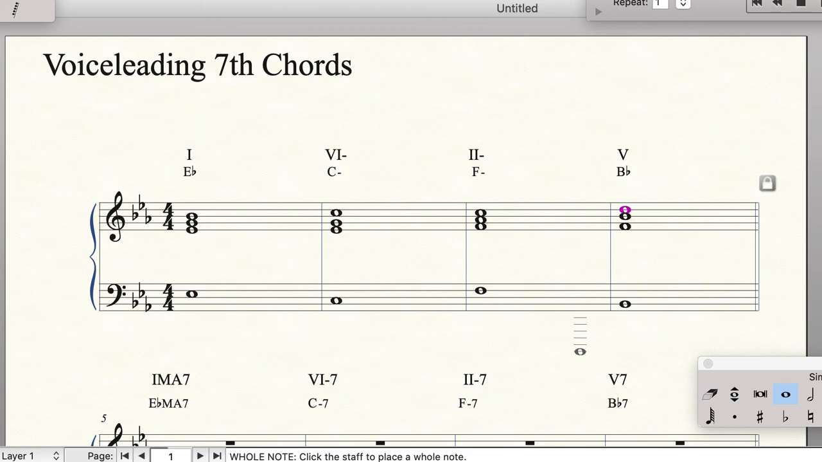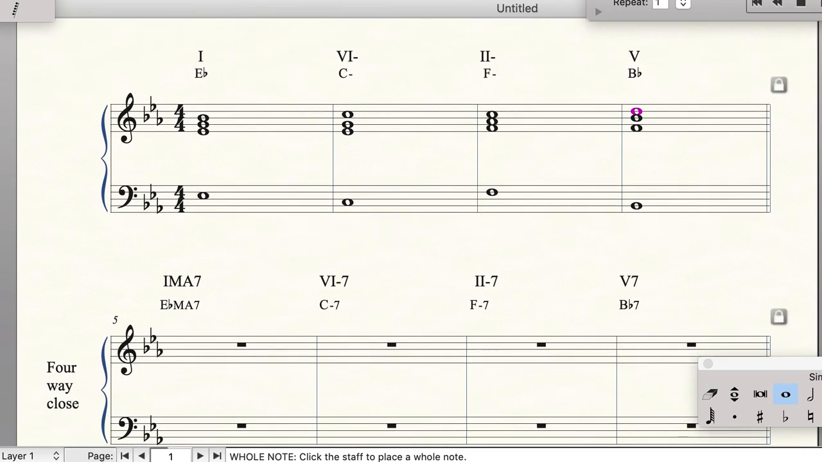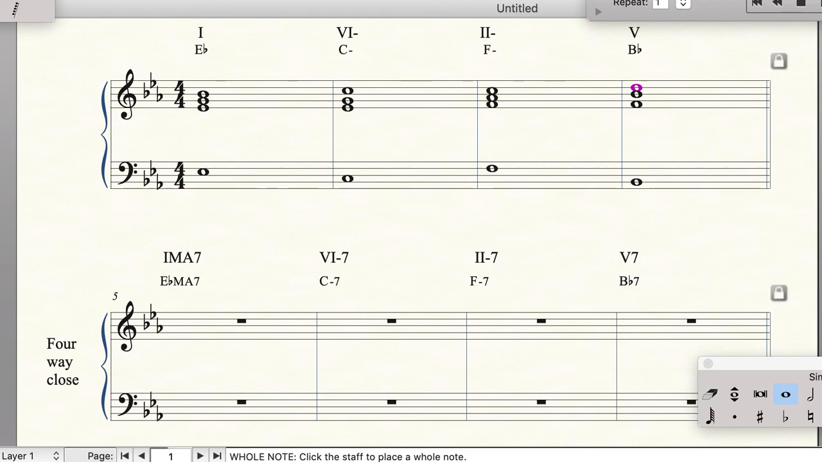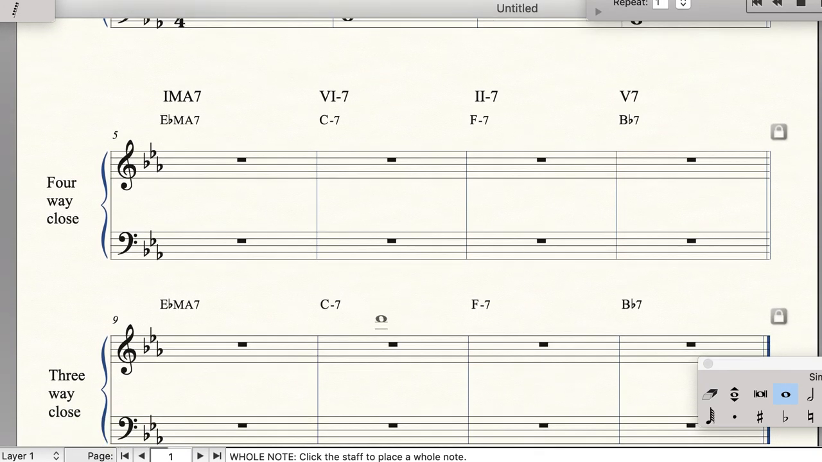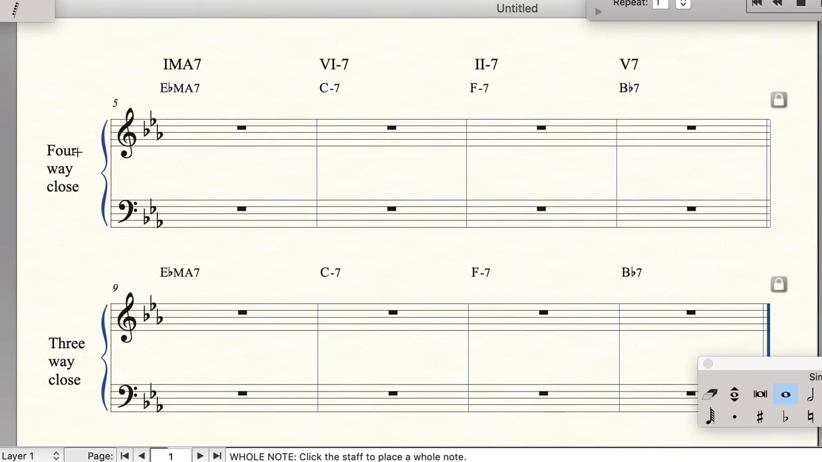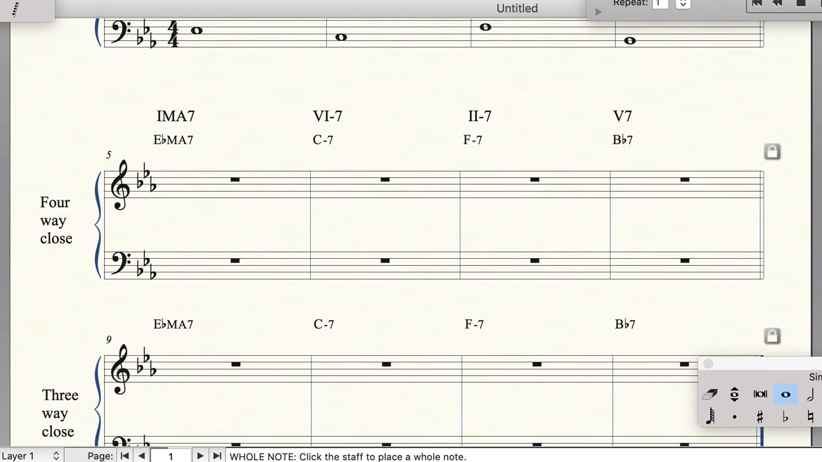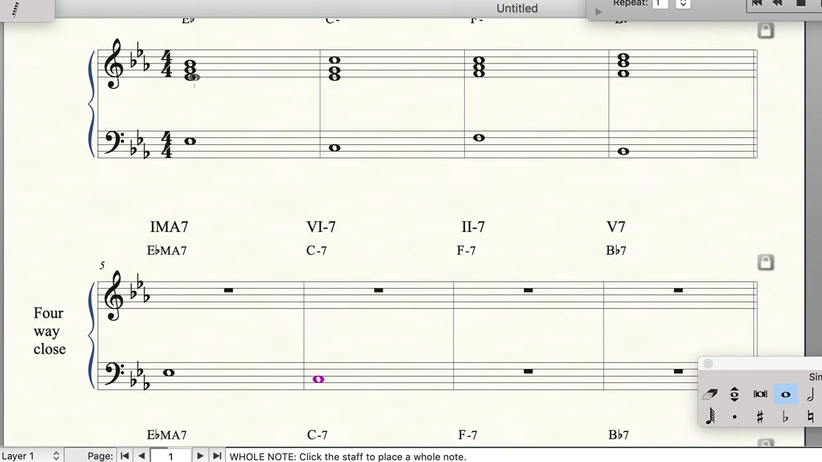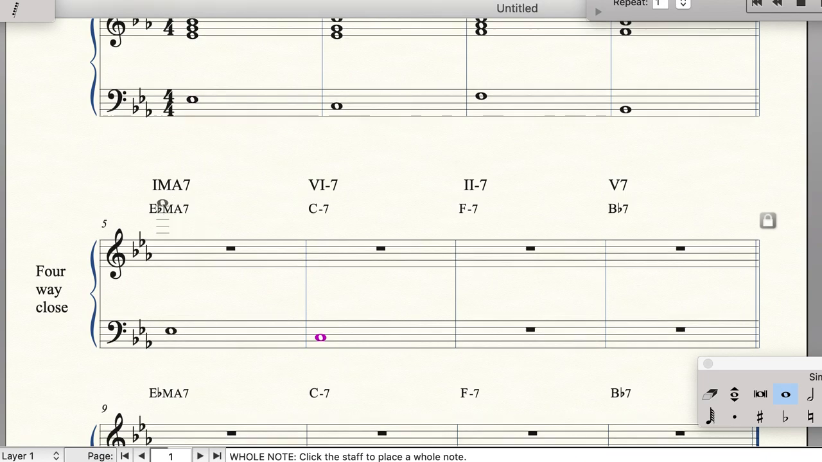With seventh chords, it's a lot of the same stuff, but it is a little bit more complicated because there are two primary different voicing styles we're going to study this semester: four-way close and three-way close. And this is pretty straightforward, but it's something that we need to spend just a few minutes talking about.